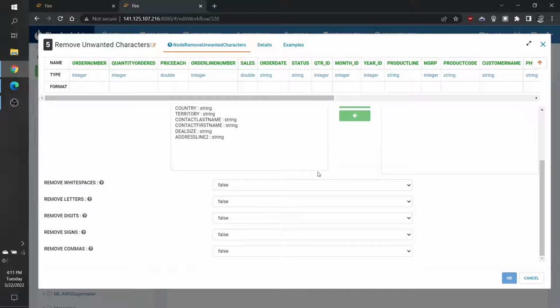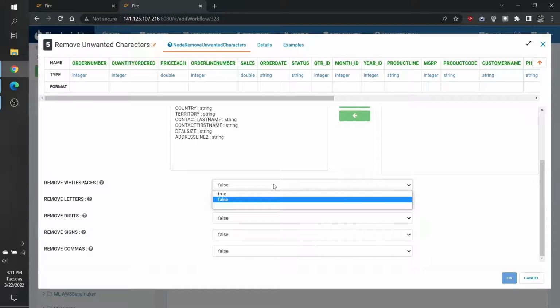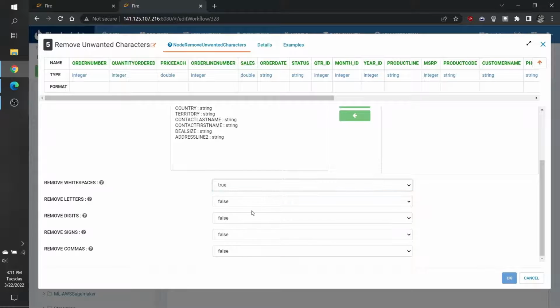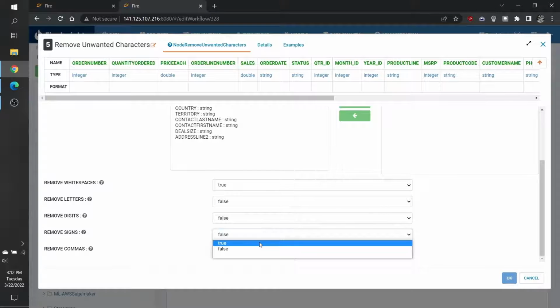Next, we select the type of characters which we want removed. For a phone number, we want to remove all of the white spaces and all of the signs. Now we can execute this workflow.